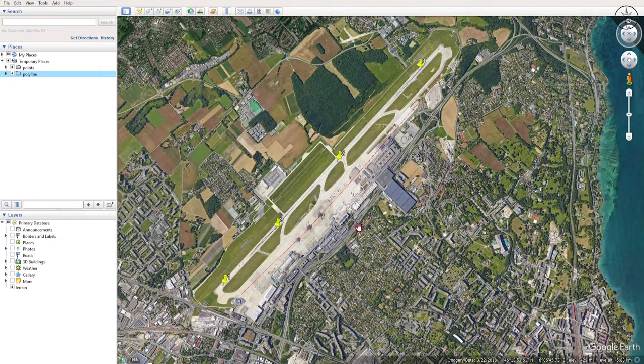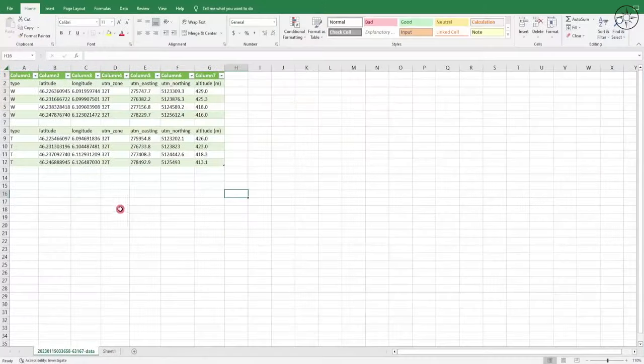In this tutorial, we are going to use Google Earth Pro in order to get the coordinates of a series of points or a polyline and extract them into Excel.